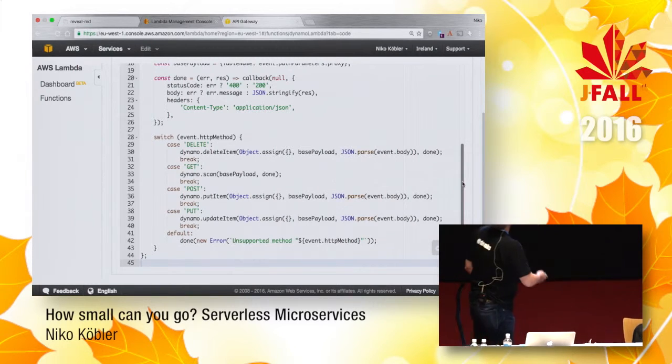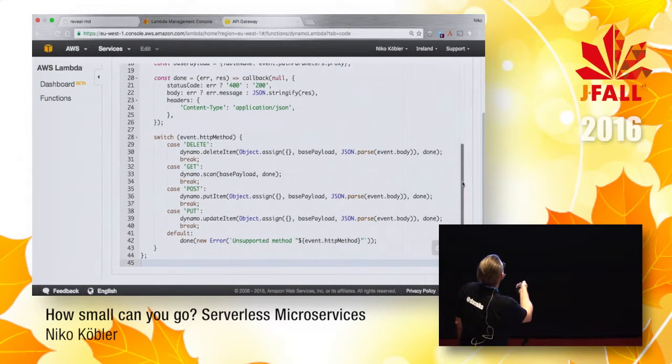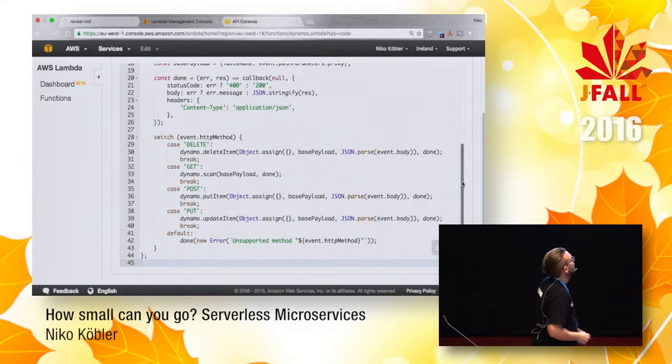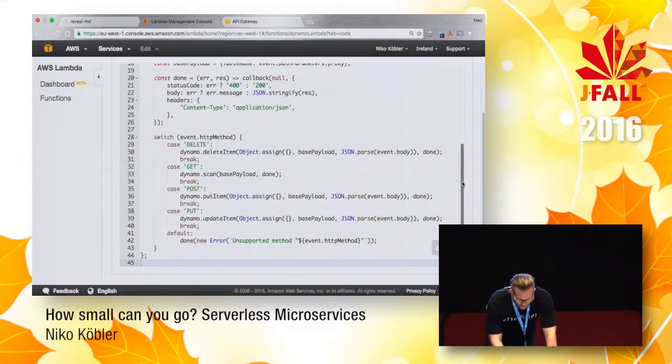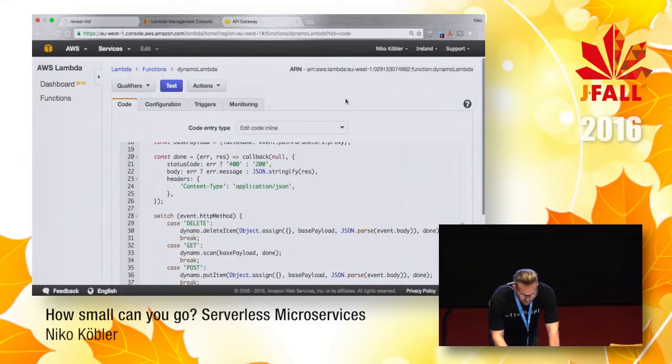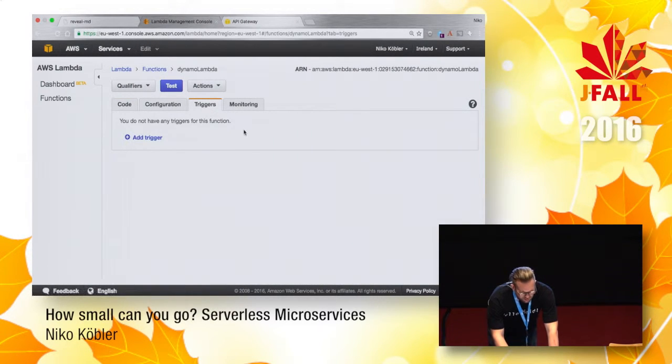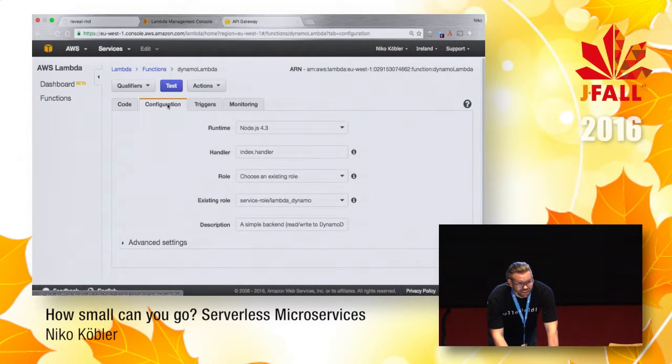And we have here some different HTTP methods: delete, get, post, put, and putting the payload to the database or getting the payload from the database. And this Lambda is actually configured to be triggered by an API gateway. Strange. The trigger should be displayed at this point. Yesterday it was displayed. Okay, I'm wondering why there's no trigger, whatever.